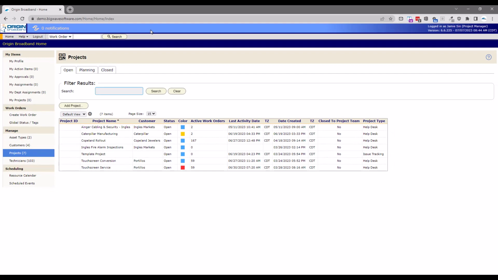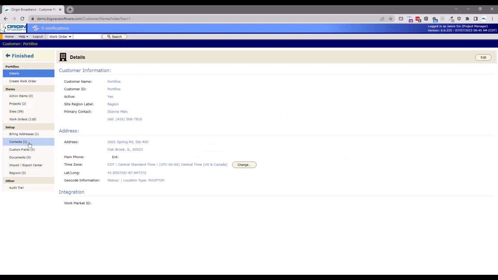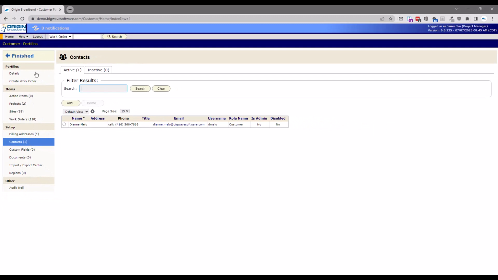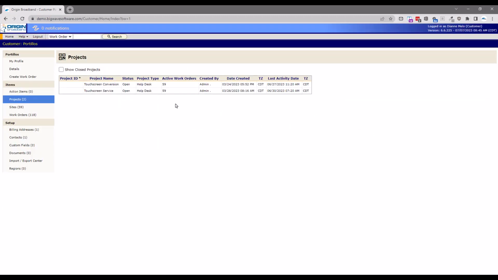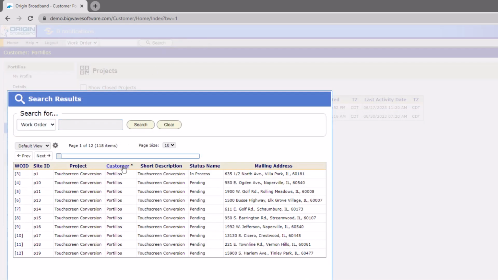Now let's log in using a customer contact from the Portillo's customer. There is one contact with a login of dmello in the customer security role. Let's log in using this. The customer page for Portillo's opens for dmello. Notice in Quick Search, she can only search for work orders, and if she searches for all work orders, only Portillo's work orders are returned.